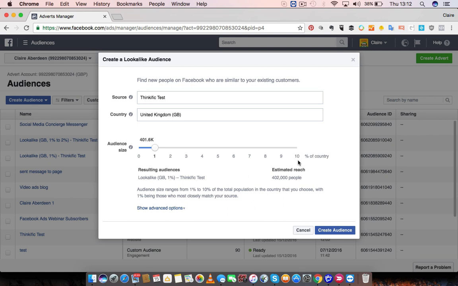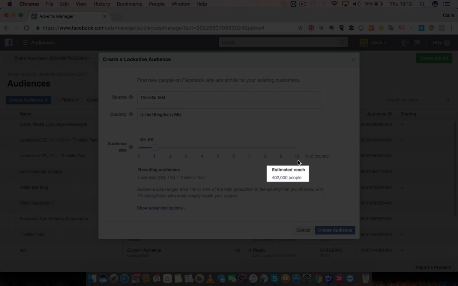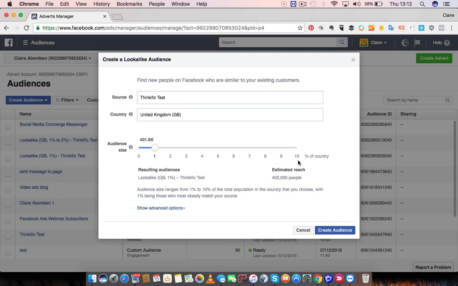And then Facebook is saying that 0 to 1% would give you an estimated reach of 402,000 extra people. Obviously the higher you go on that scale, the less similar that audience becomes. So 0 to 1 is extremely similar to your current audience, 10% is just vaguely similar.